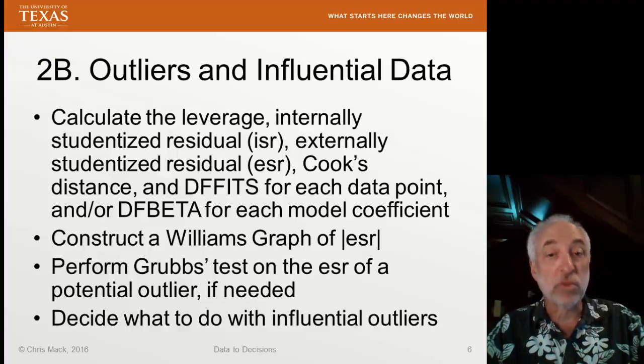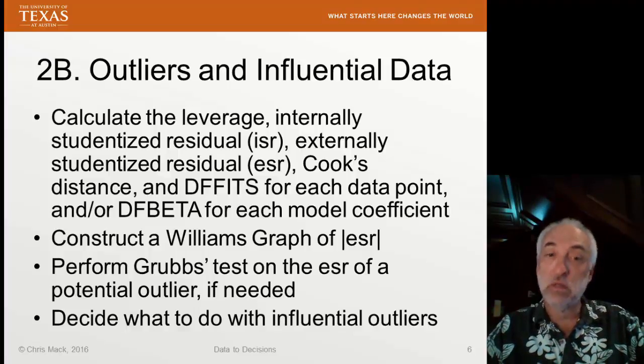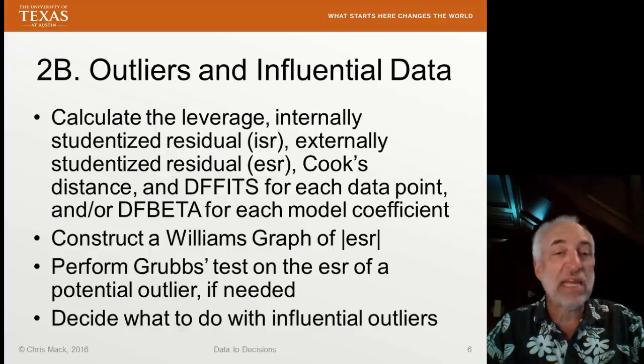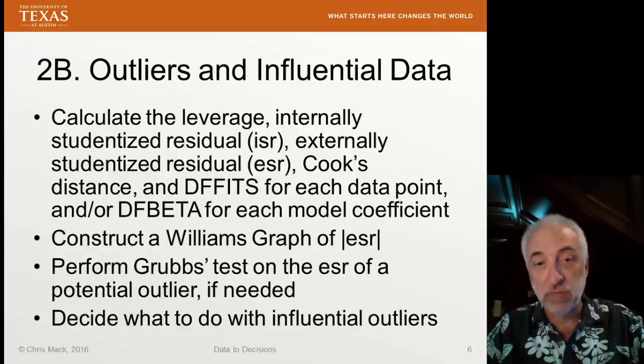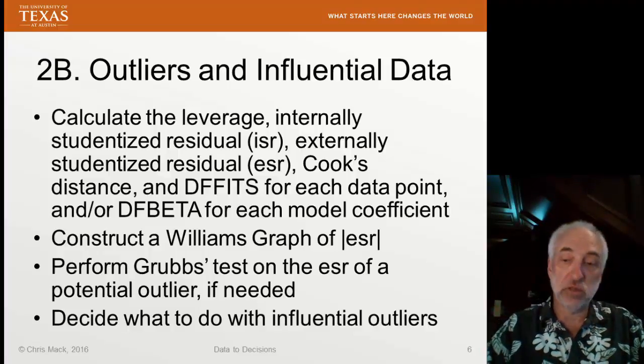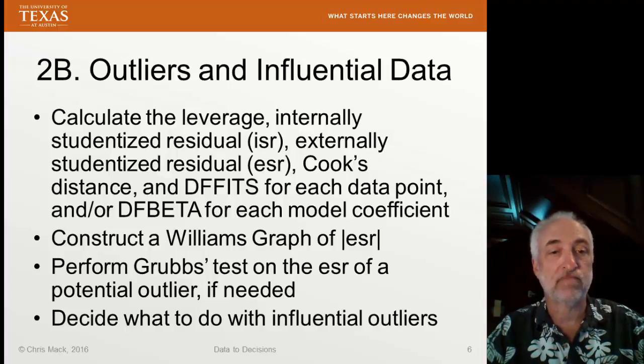If we need to, we might perform the Grubbs' test on the ESR of a single outlier. That's easy to do, or more complicated is when we have more than one potential outlier. And if we find some influential outliers, we have to decide what to do with them, and that's not always a trivial thing to do, and we've discussed some of the options in those lectures.